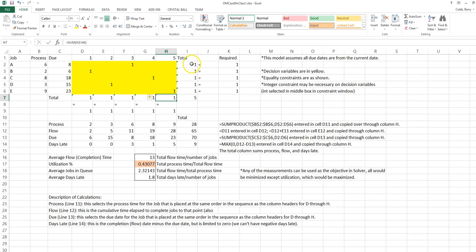We know the sequence is valid when we see row totals of 1 and column totals of 1. Each job has been assigned exactly once. Each place in the sequence has been assigned exactly once. So now we see the statistics down below for a shortest processing time sequence, SPT. We can repeat this for any of the sequences and find the measurements.